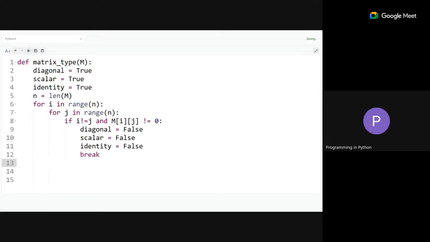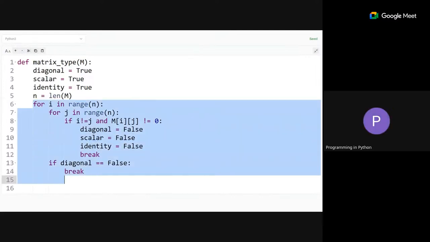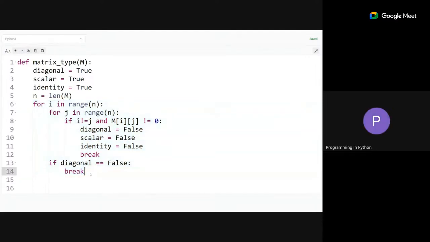Now, if diagonal equals false, here also I can break. That is, I can break out of the entire loop itself, the inner for loop as well as the outer for loop. So basically, we checked for diagonal until now. Is that clear until now? Until now, is the code okay?